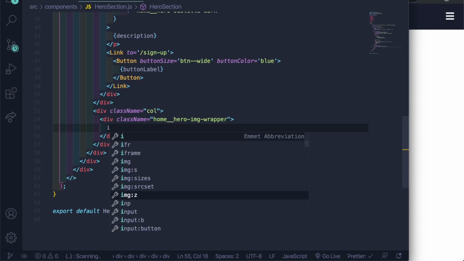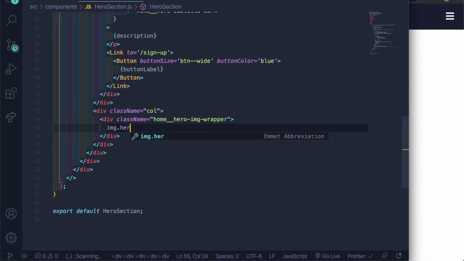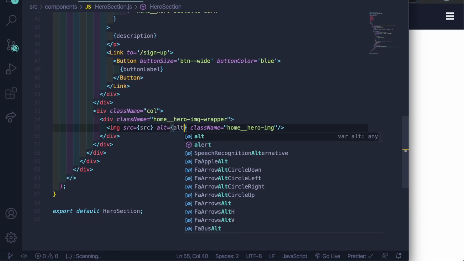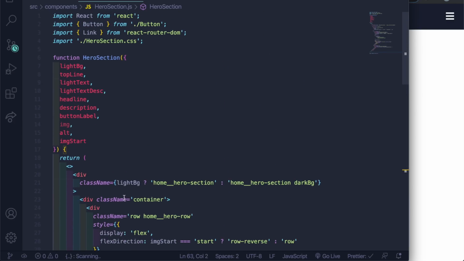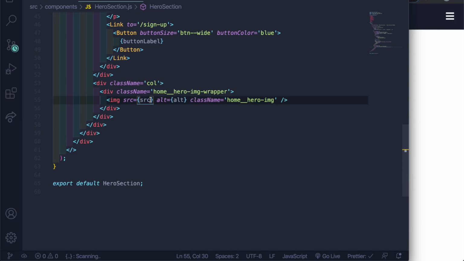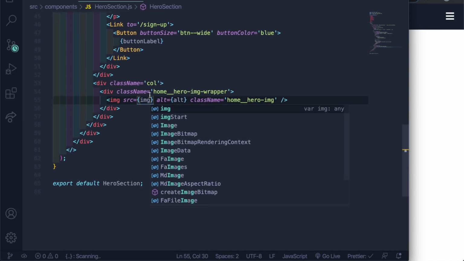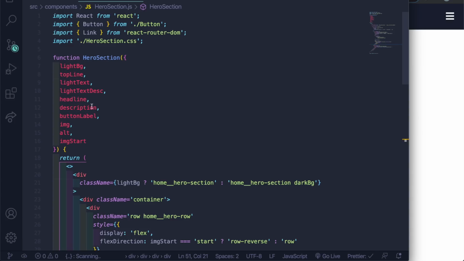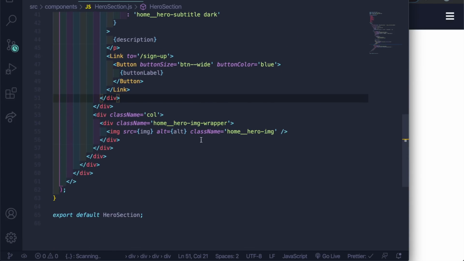So I'm going to say img .home__hero-image. Self-closing. And then for the SRC, I want it to be just src curly braces, and then for the alt, I just want it to be alt. So now if I save this, we should have everything here filled out. And actually for SRC, I put image, my bad, so change this to img. Doesn't really matter as long as you have it in this position. And it looks like we have our hero section pretty much done.